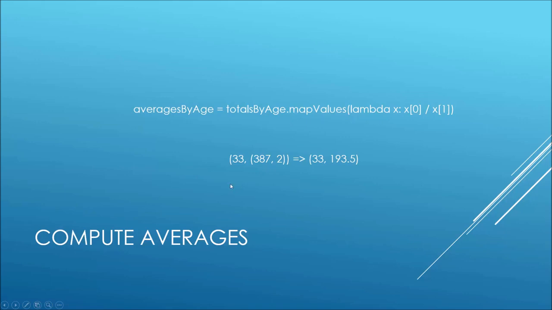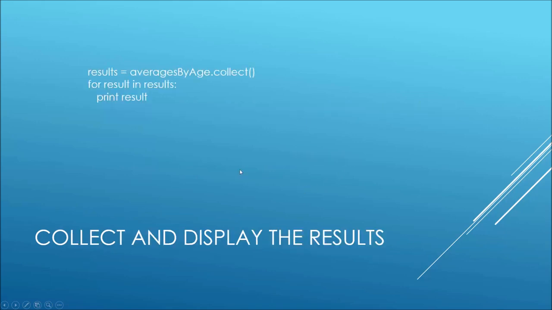The output at this stage for the key 33 would be, we would transform 33 and this pair of the total number of friends and the number of times 33-year-olds were seen, to 33-year-olds having an average number of friends of 193.5. And now we have our final results. All we have to do is call collect to get them and print them out.